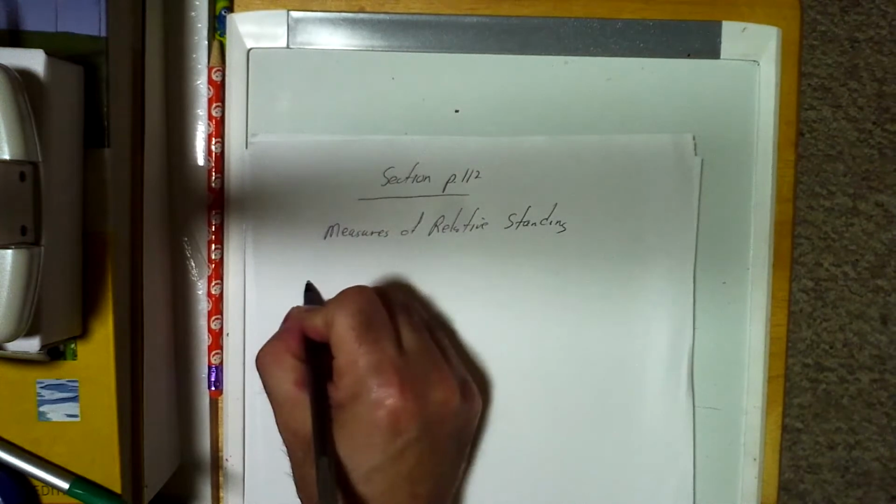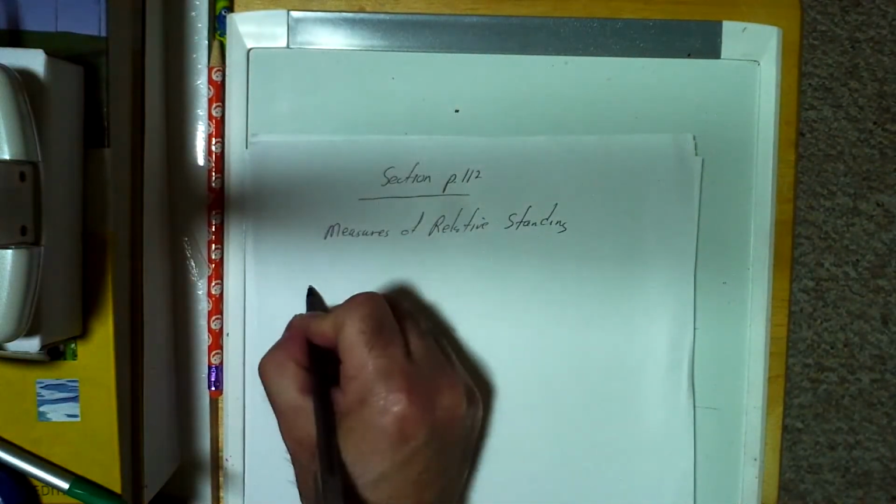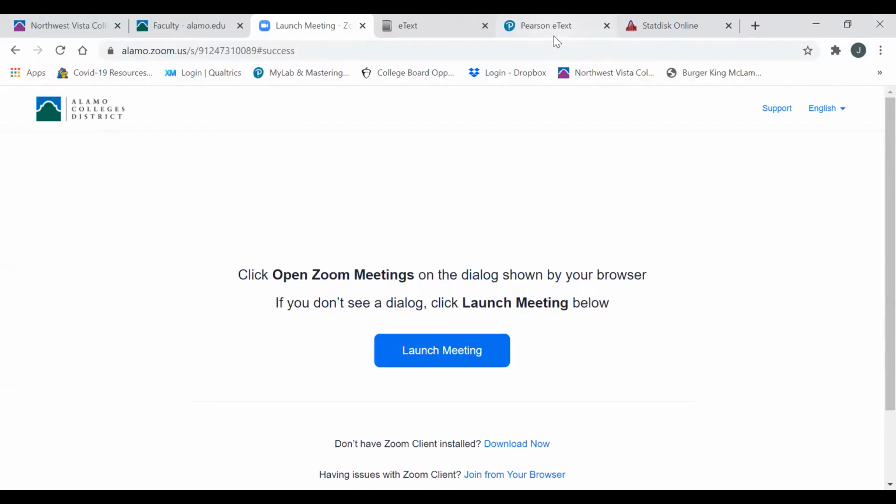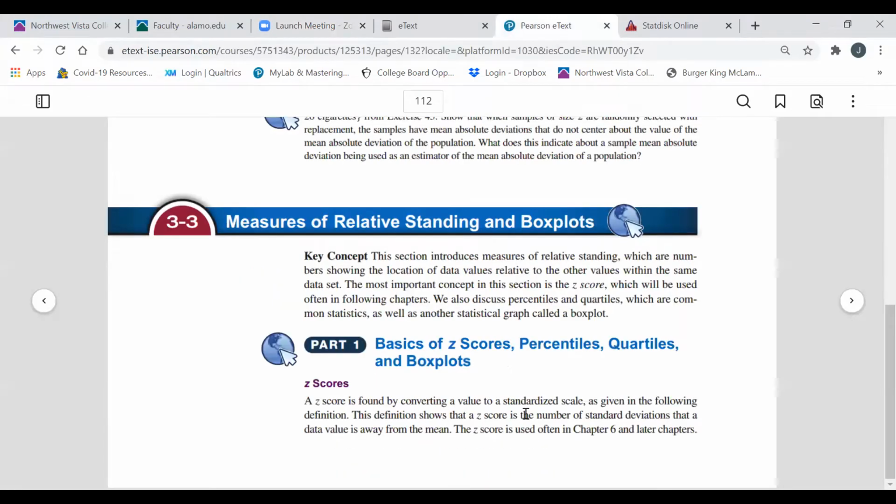We first talk about the standardizing part of it, which is called the z-score. So what is a z-score? Let's look at the definition. A z-score is found by converting a value to a standardized scale.